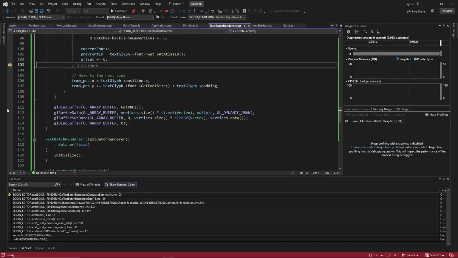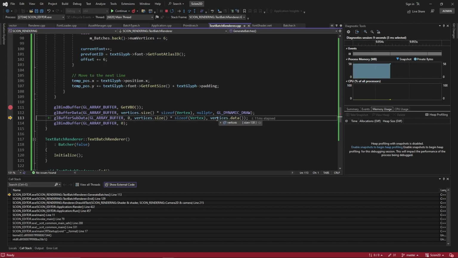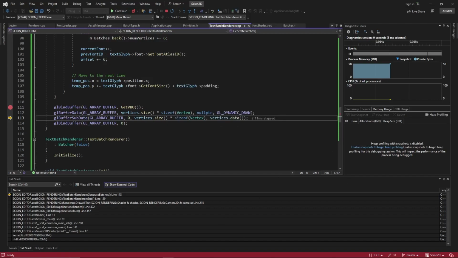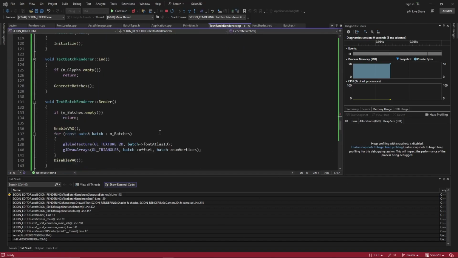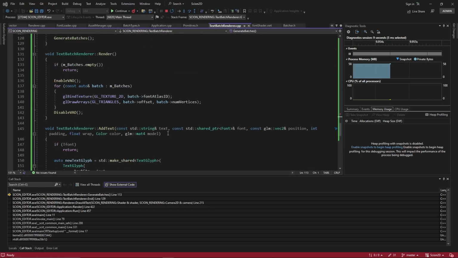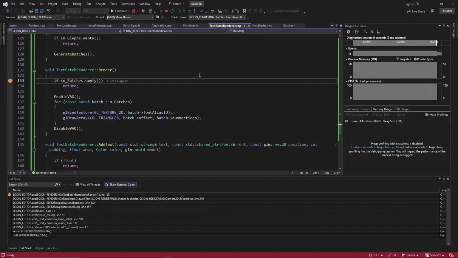I must be missing something. Data. That looks correct. We're not empty. We only have 1 batch, which makes sense.